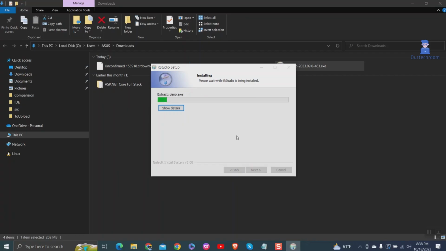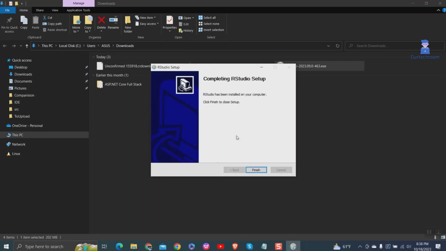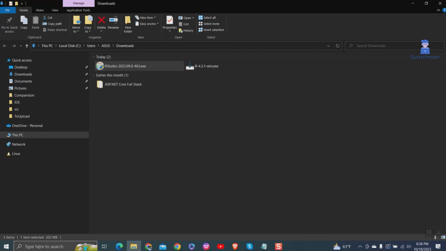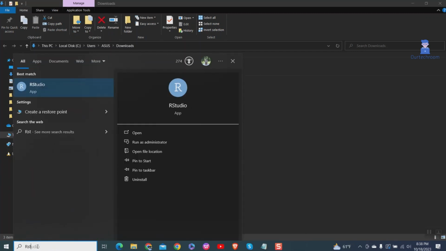Installing is in progress and it may take some time to install. Click on the Finish button. We have successfully installed RStudio as well. Now go to Search, type RStudio and click on it to open it.